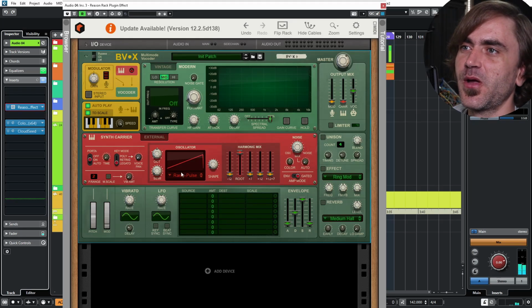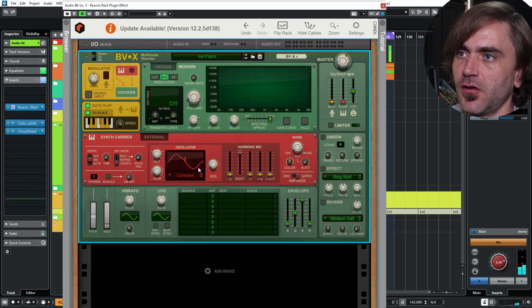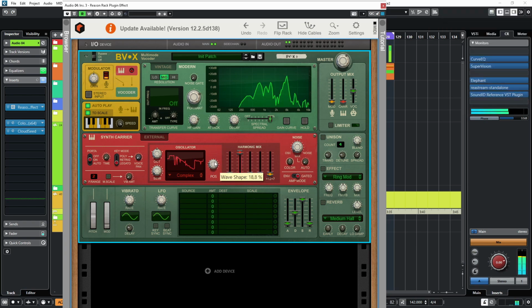So also just another couple of bonus things. There are extra wave shapes that you can choose from. I guess this is kind of like a wavetable synth.